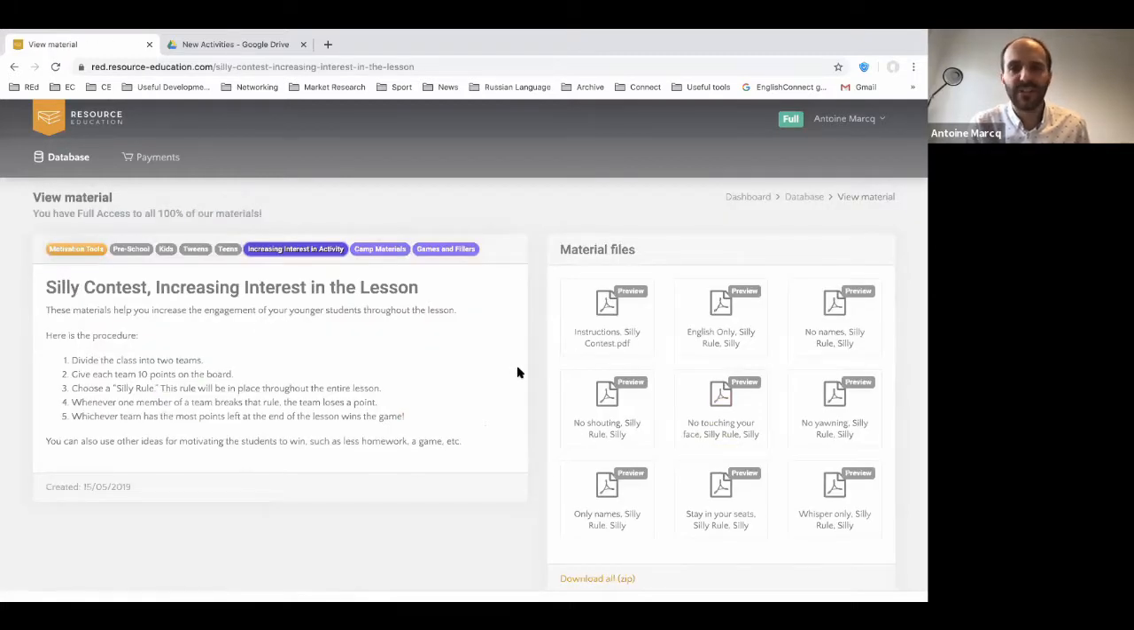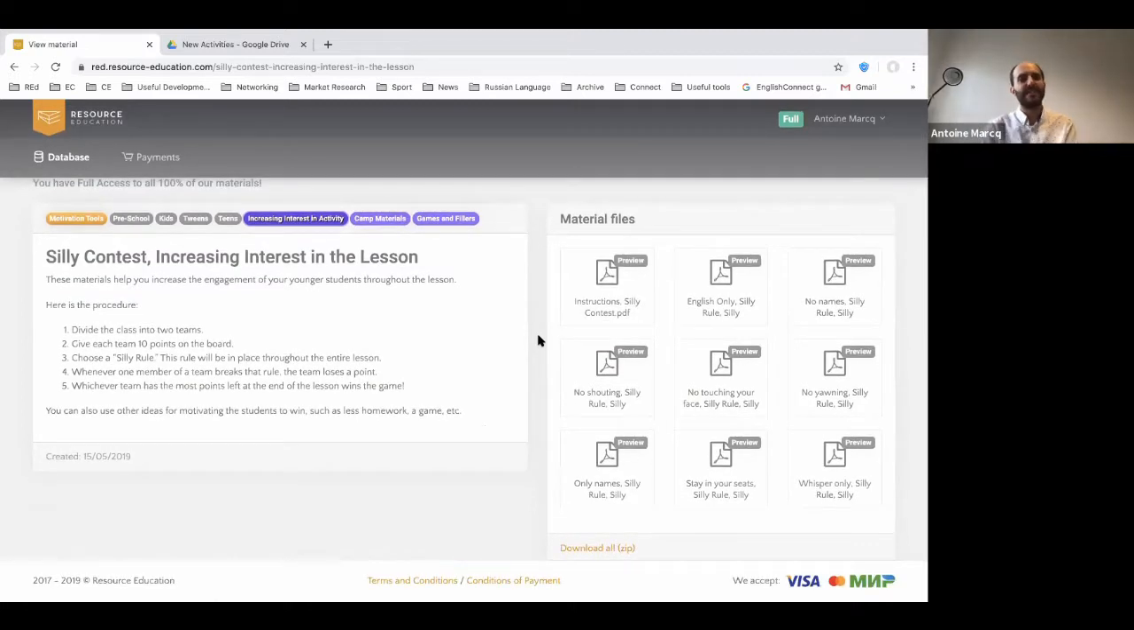One last one. So this is called Silly Contest. Silly Contest is kind of fun, especially if you're using things like power teaching, whole brain teaching of Chris Biffle. So look at the procedure.